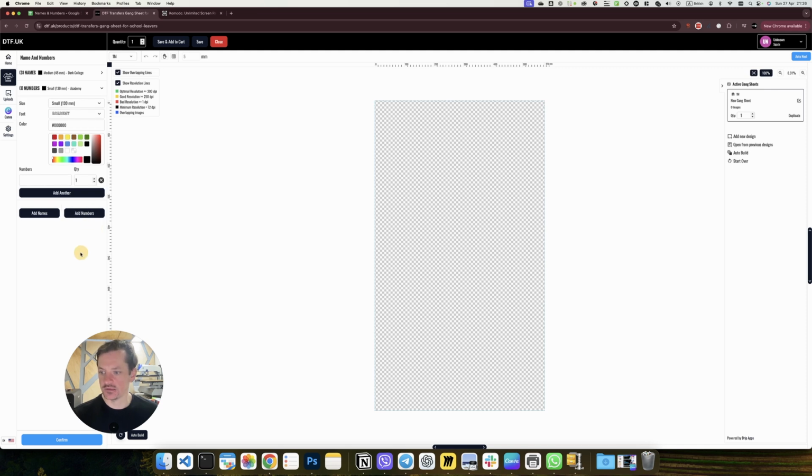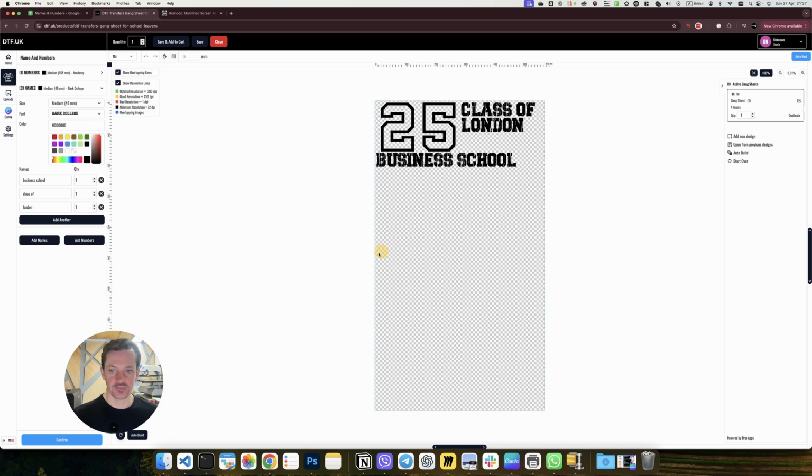Then I need to add numbers. The same for the numbers, you would be able to select the size. Also, you would be able to select the font. I will select this Academy one, and the color will be black as well. The number will be 25. Keep in mind that it's going to be 1 in this case. Now, once you click on confirm, all of this text will be added to the board.